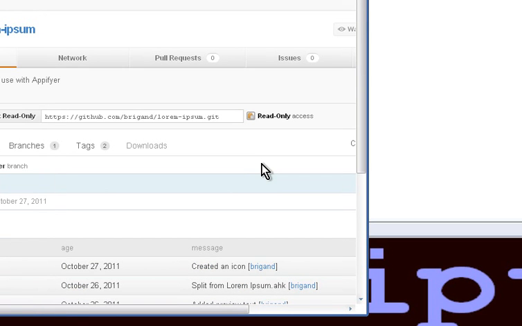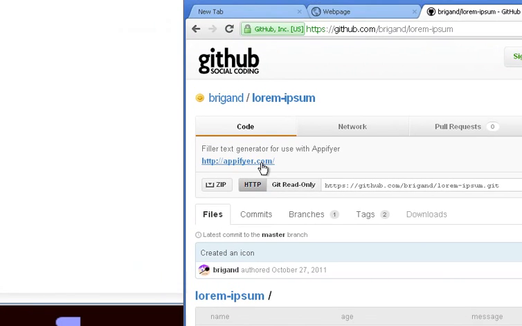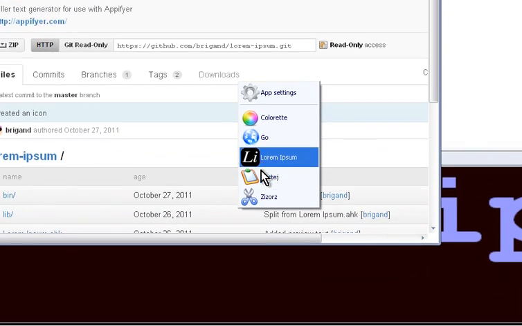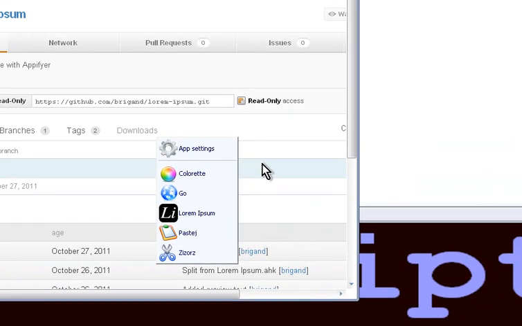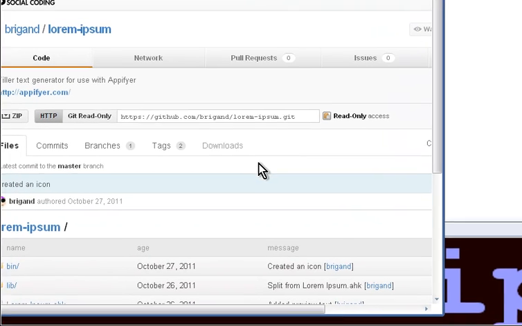Hello, I'd like to show off a little app that I've made. It's for use with Appifyer. If you don't know what Appifyer is, you can find it on appifyer.com, and it basically lets you launch quick applications that are intended to run for just a short period of time, get a job done, and then you can move on with whatever you're doing on the computer.